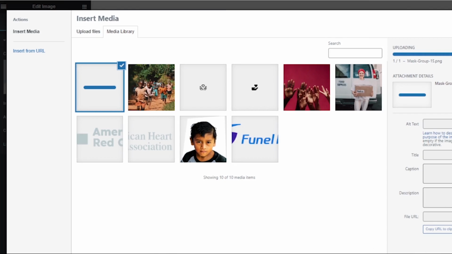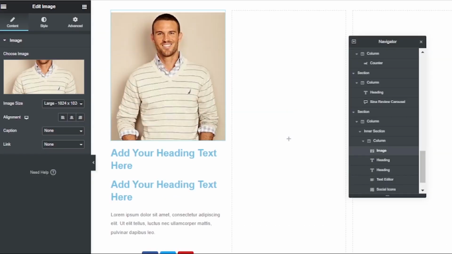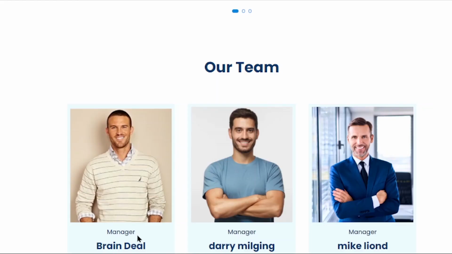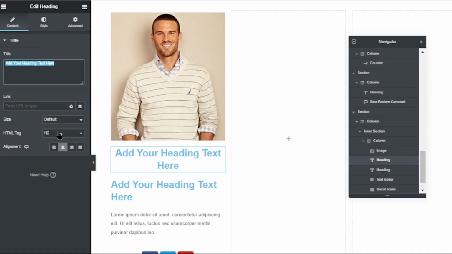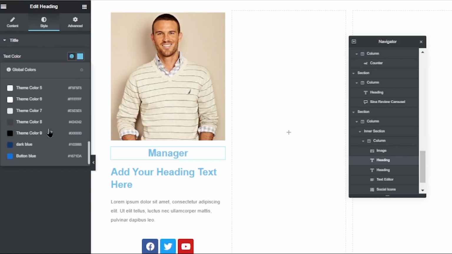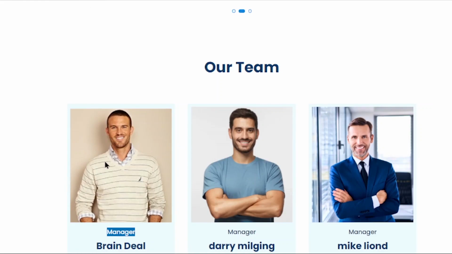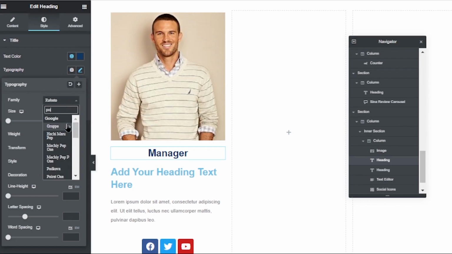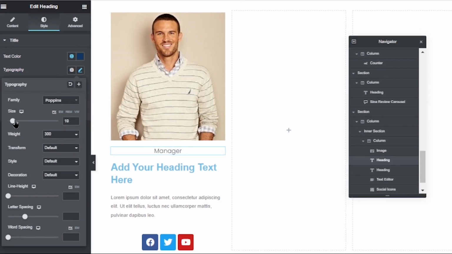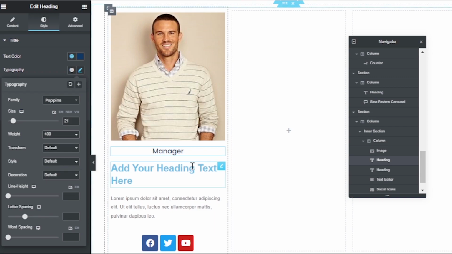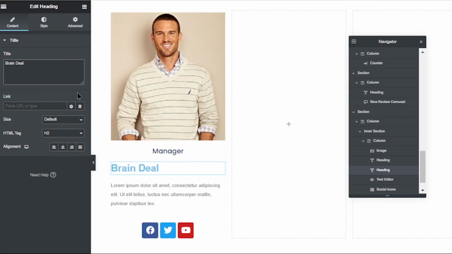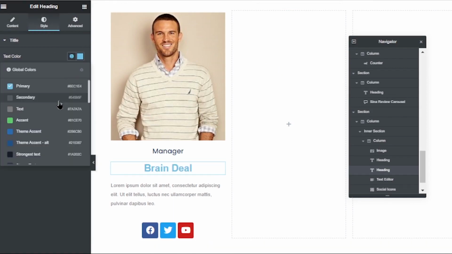Okay, this is our image of the first member. Okay, let's change it into the position. Let's change it to the manager. Let's change the text, the color, sorry. Let's make it a little bit smaller. Change first the font. Let's make it thinner. Let's choose 300. Let's make the font a little bit smaller. Let's select the name. Okay, paste it here, center it, change the color, the same process again and again.